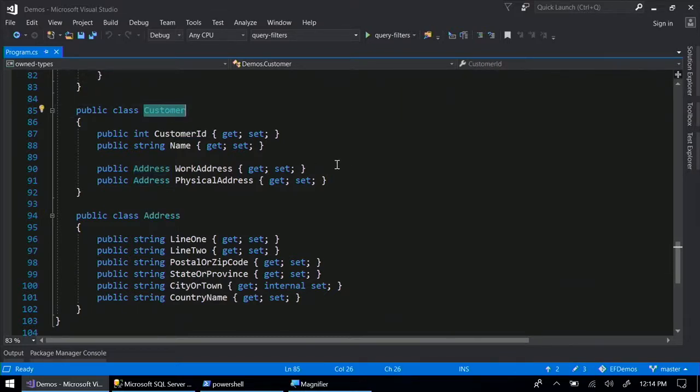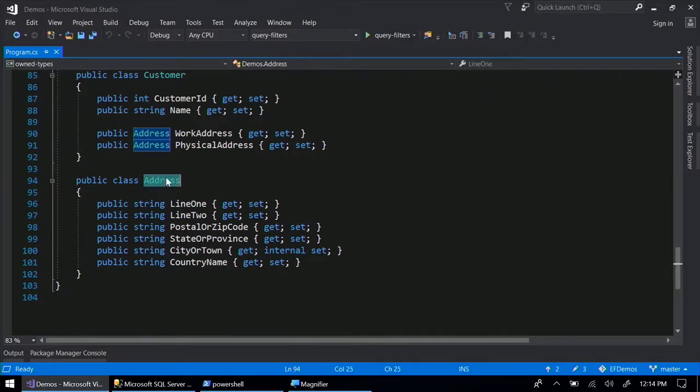So we have this customer entity type, and it has these two navigation properties, work address and physical address. So in EF6, we'd call these complex properties because the address would probably be a complex type. In EF Core, these are normal navigation properties, and this is actually an entity type, just a special one. We're going to configure it a slightly different way. And here's the address. So here you can see there's no obvious primary key for this. It doesn't really make sense for it to have its own identity.